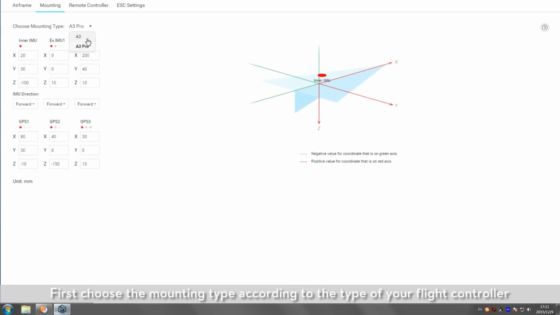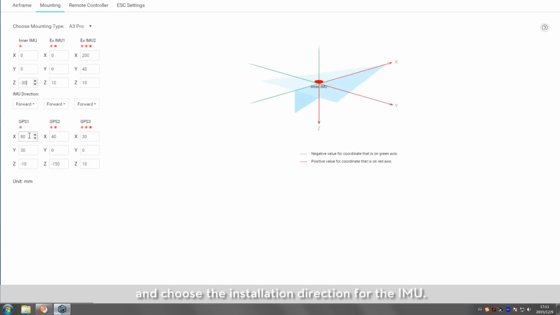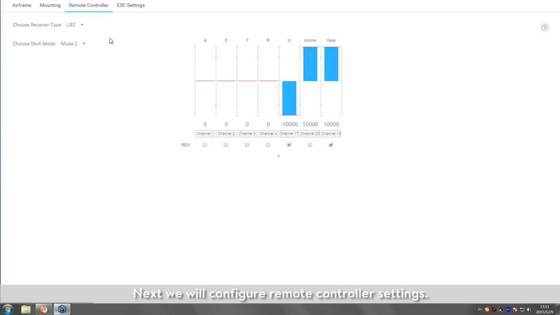First, choose the mounting type according to the type of your flight controller, either A3 or A3 Pro. Then enter the installation parameters for the inner IMU and GPS, and choose the installation direction for the IMU. If you are using the A3 Pro, you will also have to enter the installation parameters for EX-IMU1, EX-IMU2, GPS2, and GPS3. Next, we will configure remote controller settings.